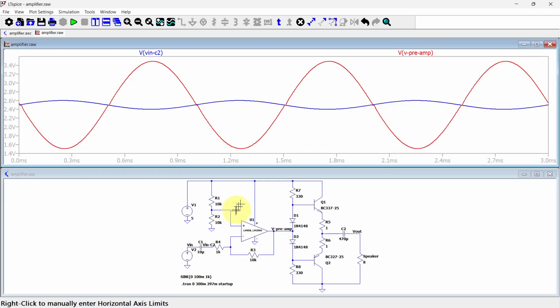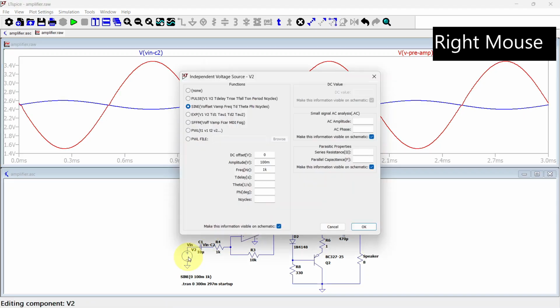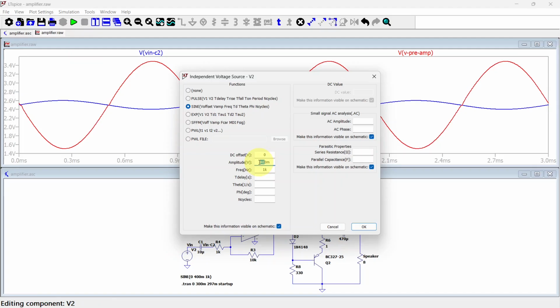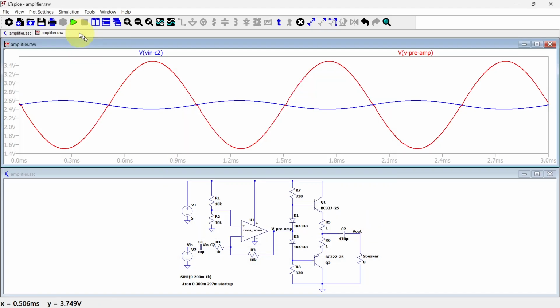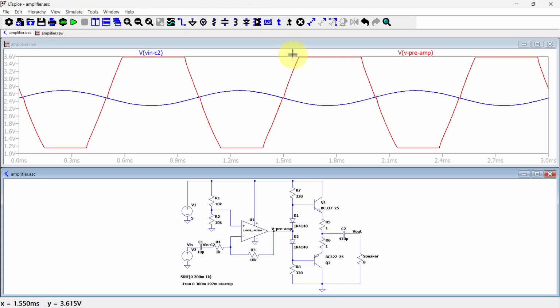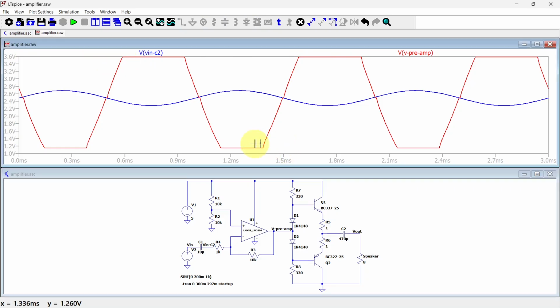Now let's push the amplifier to the limit. So let's do 400 millivolt peak to peak. Right-click on the signal source and enter 200 millivolts. Let's simulate again. Oh, that does not look good. At the top, the signal clips at 3.6 volts and at the bottom around 1 volt.